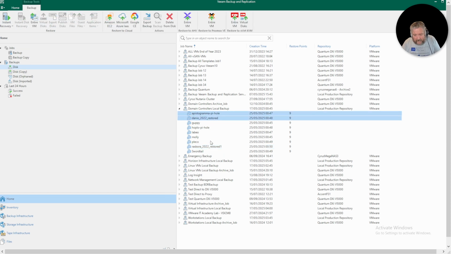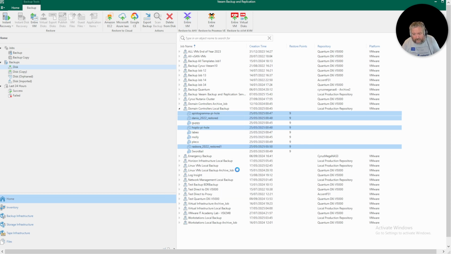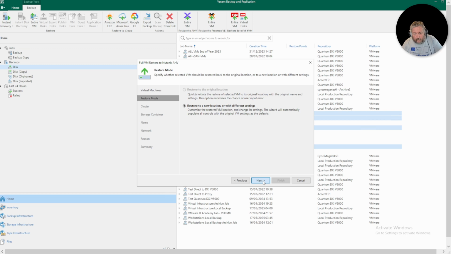Epistogramma, Danio, Rasbora, and Hoplo. And now we're going to click the entire VM button up there, or I could right click and say restore entire VM to Nutanix. So very, very similar wizard really to what we saw before.